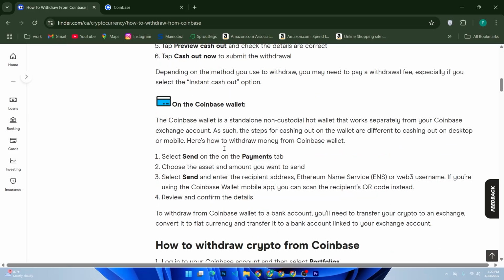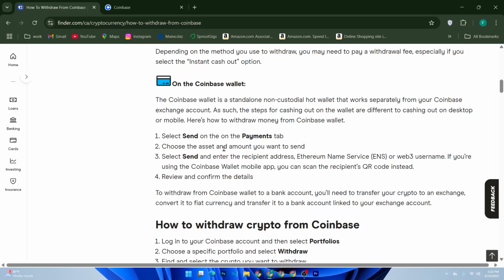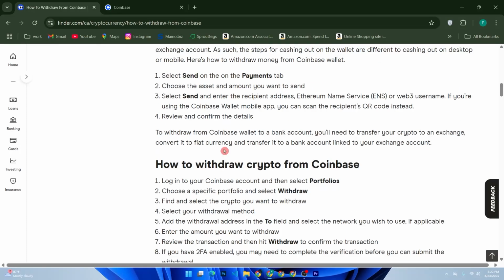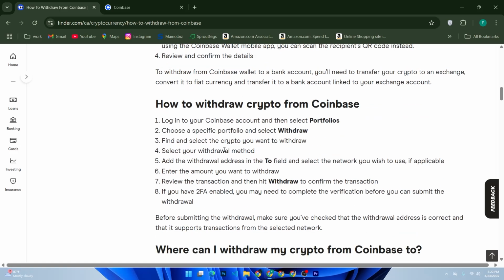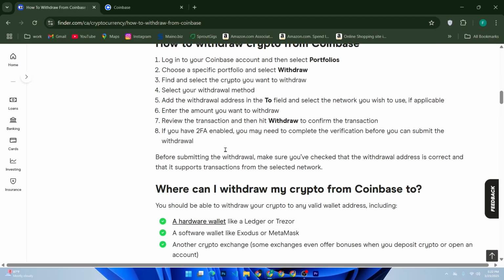After selecting your amount, click Preview Sell. Review the details of your sale order carefully. Make sure everything looks good, the amount you are selling, the current price, and any fees involved. When you are ready, click Sell Now. After selling your crypto, your funds will be available in your USD wallet.